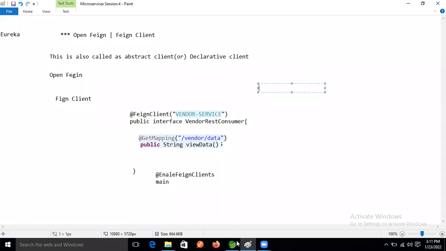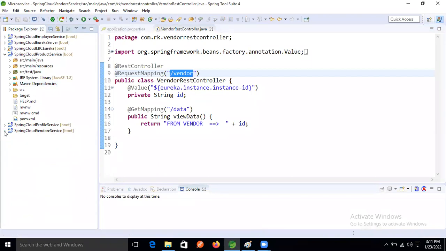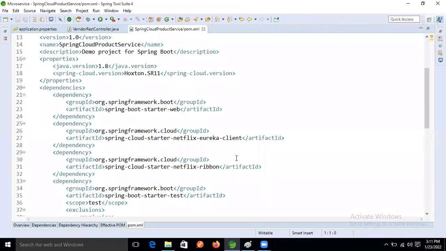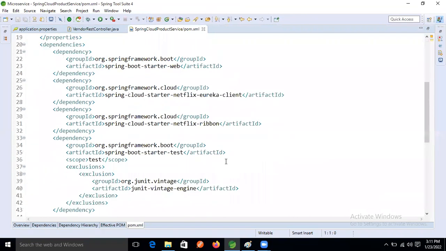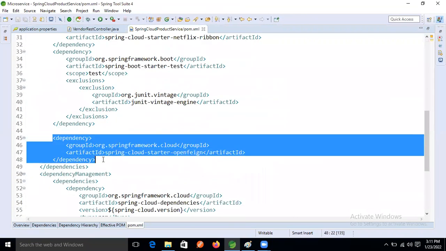Okay, so now come here. We already added the Feign client dependency in the pom.xml, in the starter, right? Yes. See this? This is the dependency.